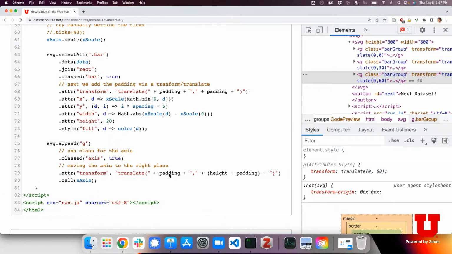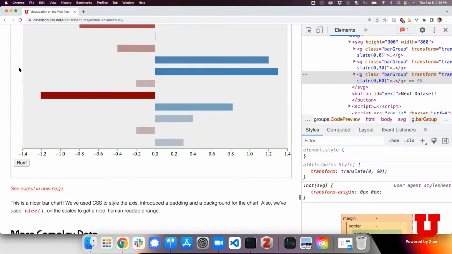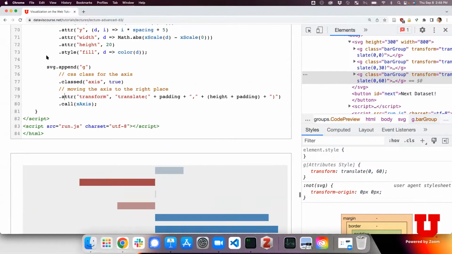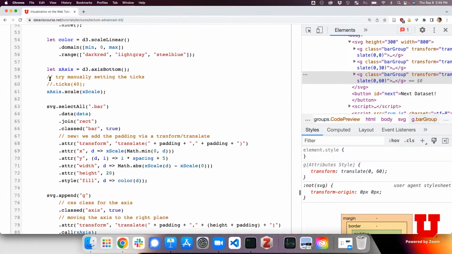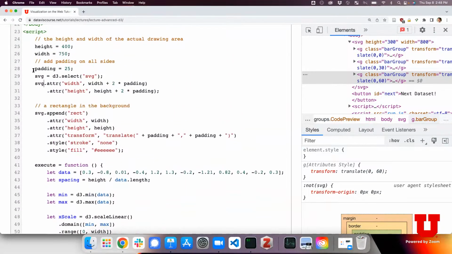We're moving it over by a padding that we defined earlier, and then we're moving it down by the height plus the padding, so that it is exactly at the bottom of this rectangle, right? And then the padding here is the stuff on the left and the stuff on the top. So this is a nice way of doing paddings here.